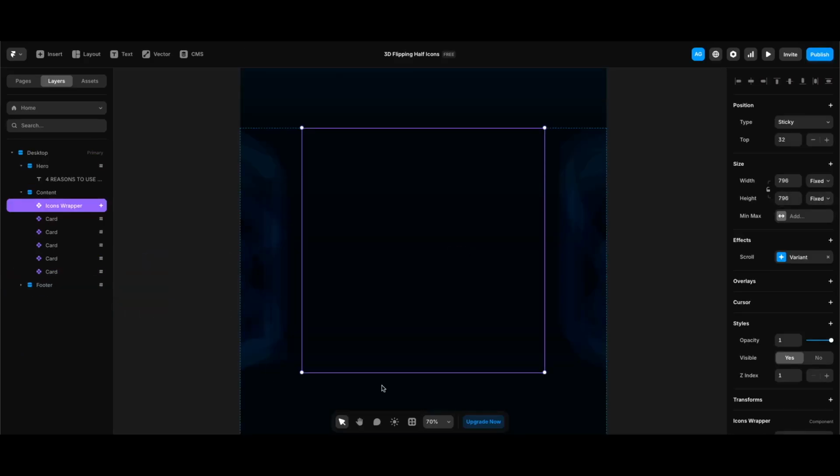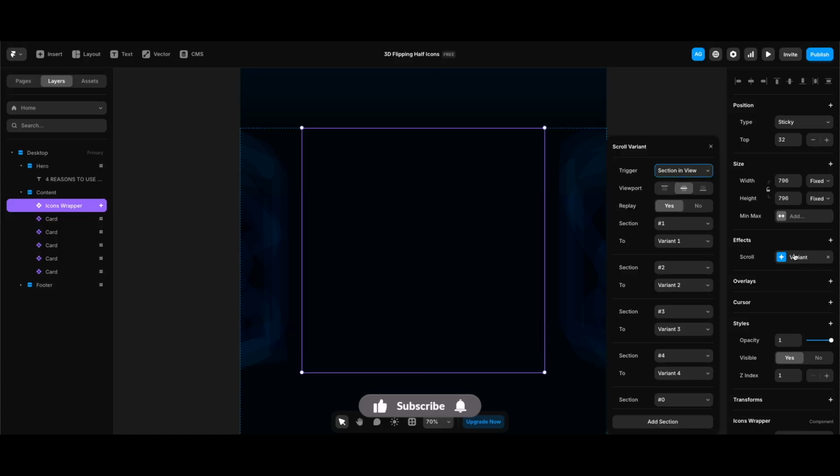You can see icons wrapper has a sticky position to stay on the screen as we scroll, and we match its variant to the card in the view with scroll variant effect. You can see each card has a scroll section assigned, first card being 1, second card being 2, etc. And when we check scroll variant effect, we can see section 1 or the first card is in the view. We switch the component to its variant 1, and we do that for every section, which makes our content card have its icon being active in the background.